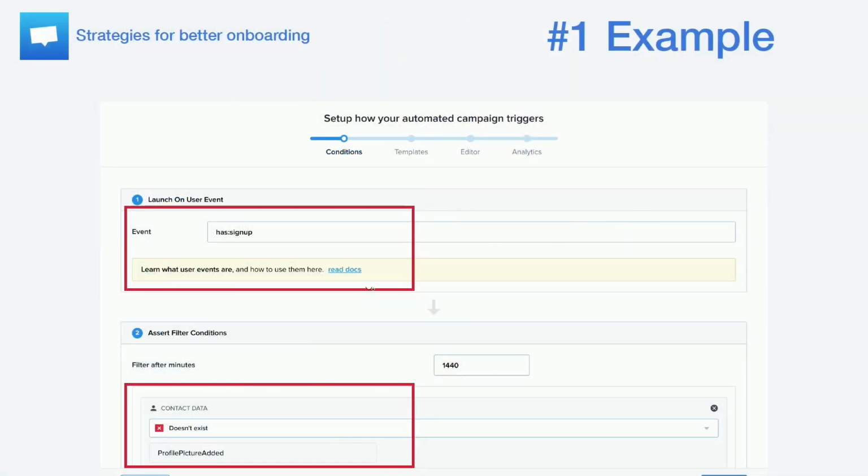So then you can easily add some filtering options. So after a minute, 1440 minutes is 1 day. So 1 day after a user has made this event and has triggered this event, we look at a specific contact data. So this contact data is added inside Crisp, for example. And if it doesn't exist, then we send a specific message.